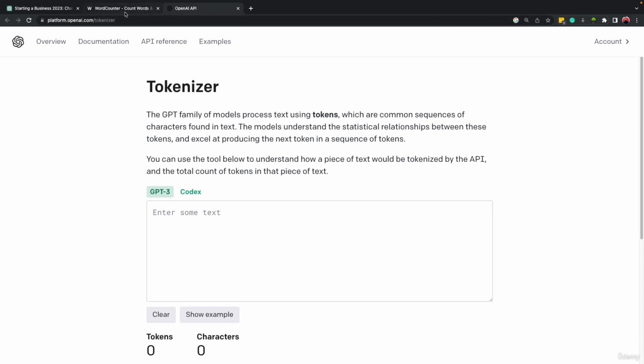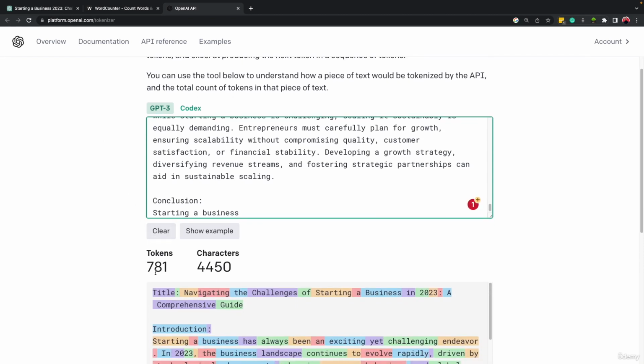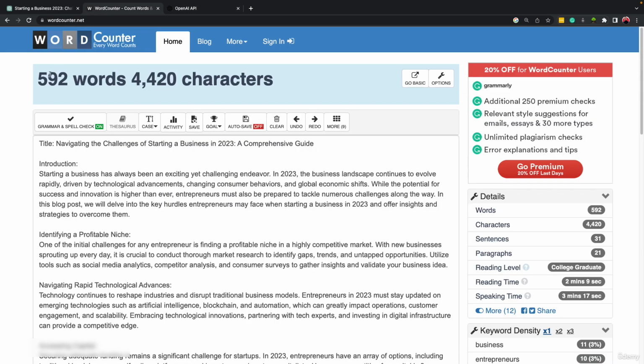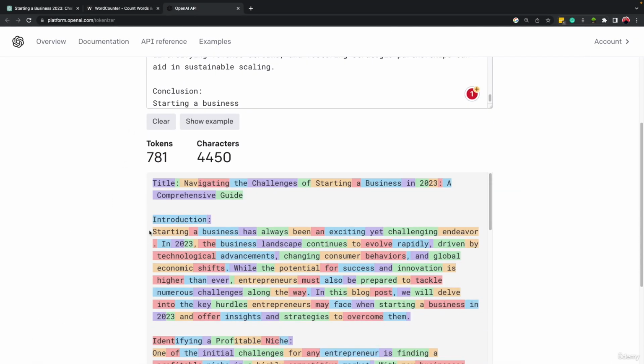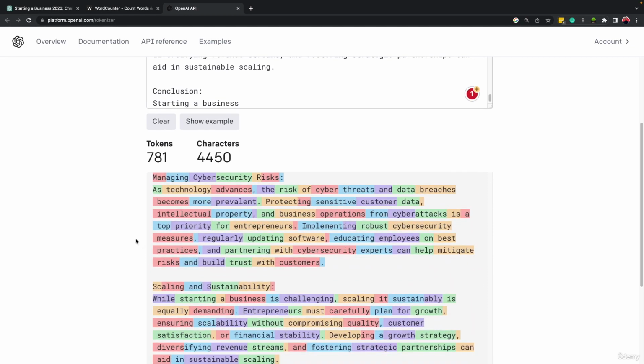I will put the links of both of these websites in the resources of this lesson as well, so you can have easier access. If I paste the text here, it will count the number of tokens. As you can see, the number of tokens is 781, even though we have 592 words. If we look at the highlights that show every token, for example, here we have introduction. This is one token. We have colon, one token. Here, dot is one token, 20 one token, 23 one token, comma one token. Okay, so this is how ChatGPT calculates the number of tokens.